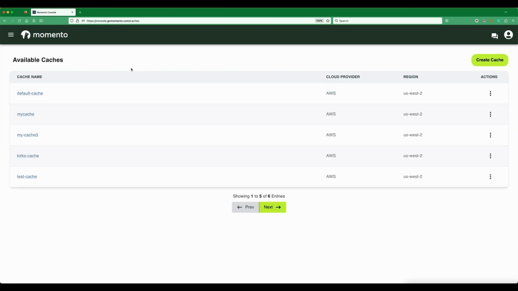When we first log in, you can see the available caches. I already have some. When you first log in, you will not have any, but I do. You can see here real quick, I have the cache name, the cloud provider it's on, and the region that it's in, as well as some actions that we can do.